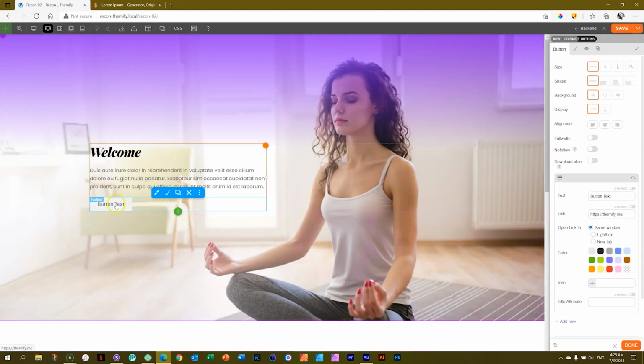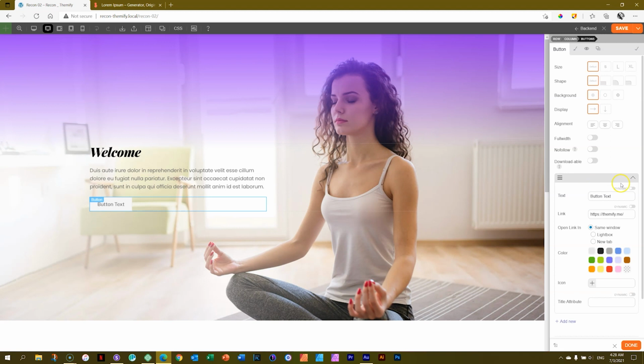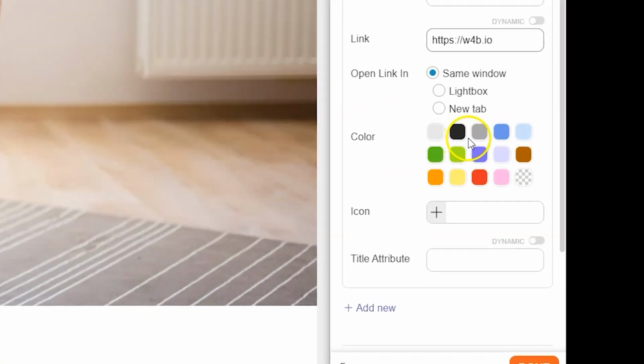Here's our button text. Styling. Go to edit. And over here, the first thing we will do is give the button some text. Book now. And then the link. I'm just going to put in websites for beginners, w4b.io. And again, something from the past of Themify. You see the preset colors over here. And you see you cannot add your own color here. So we won't be adding our color, that purple we used in here.